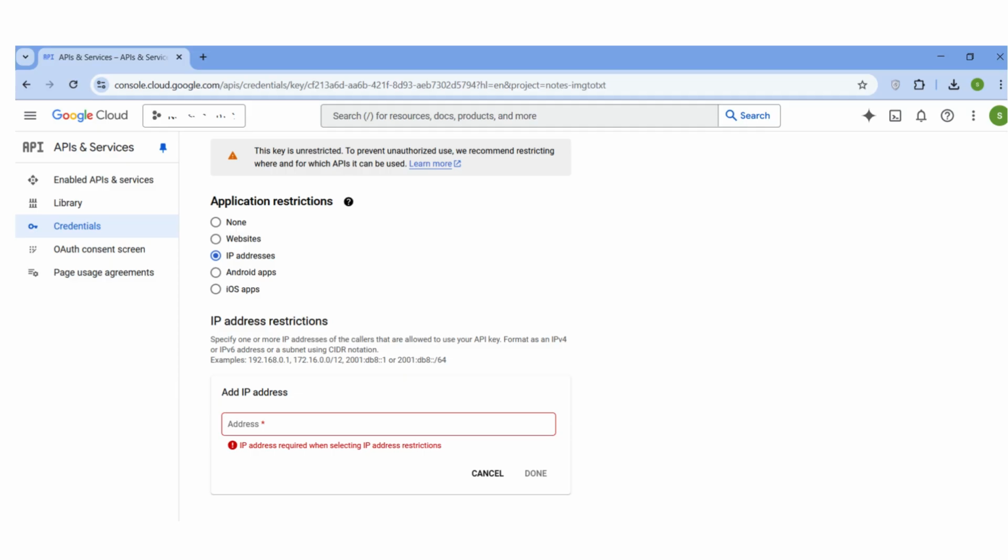Now your API key is ready to use. Make sure to test it in your application to ensure everything is working as expected.